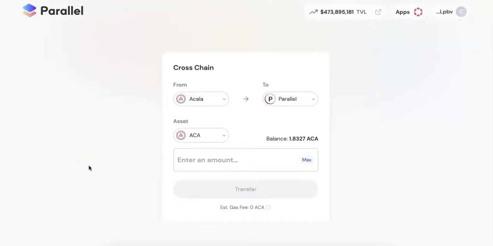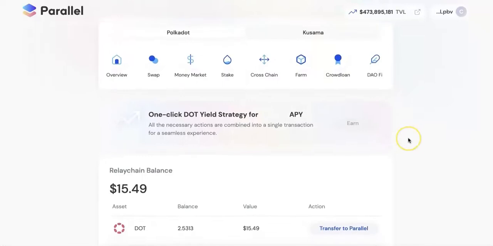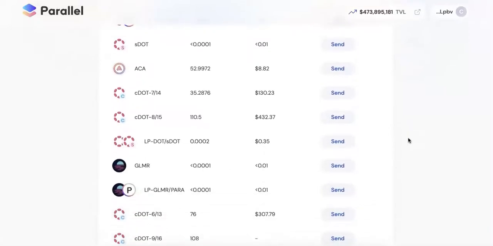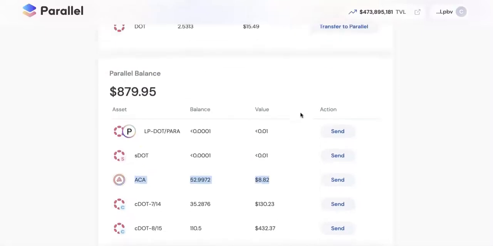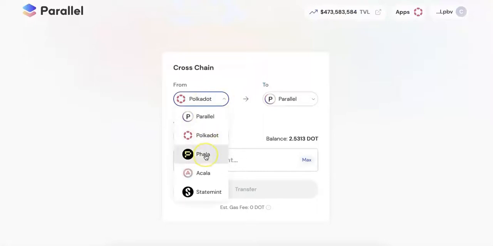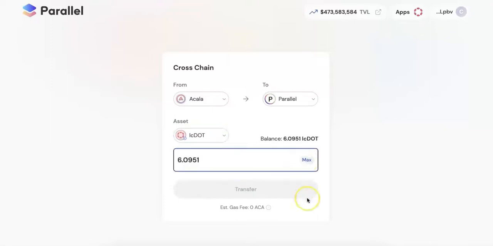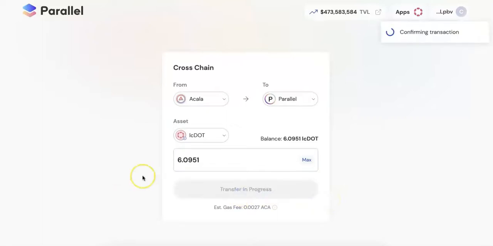Now you should move over to the overview to check your ACA. So now go to the overview, and now you can check the overview and find the ACA token. So it's here, ACA, and this is the one we already bridged from Acala to Payoneer. And the same thing you can do for LcDOT and other assets. So I will try the max button and connect transfer. So it's going to transfer the LcDOT to Payoneer Finance.